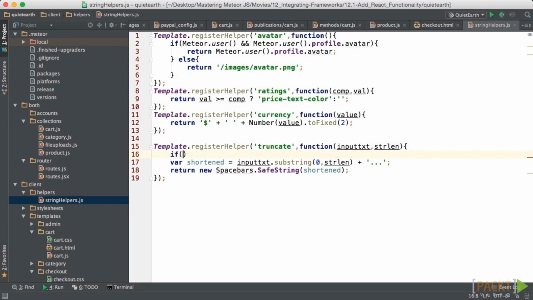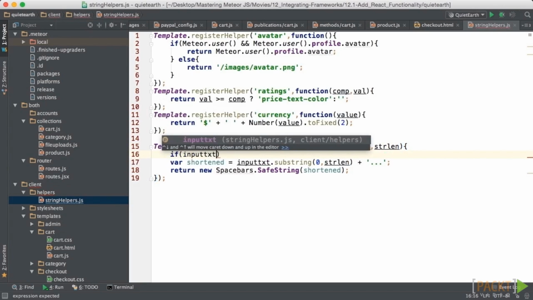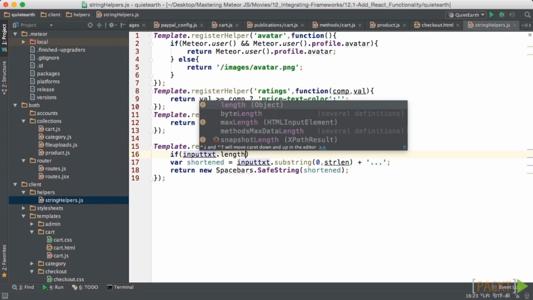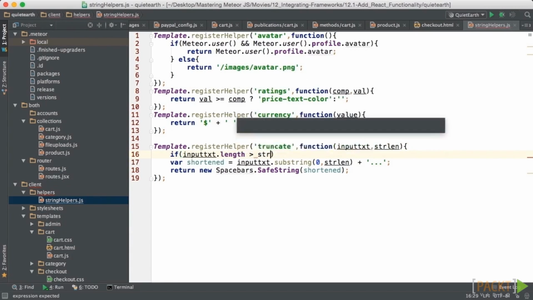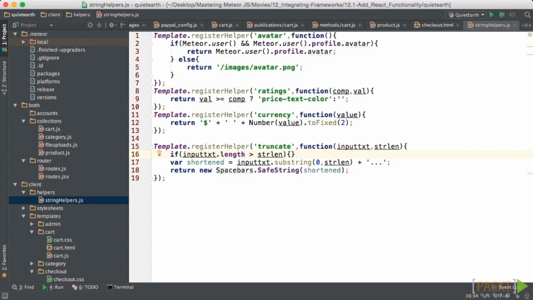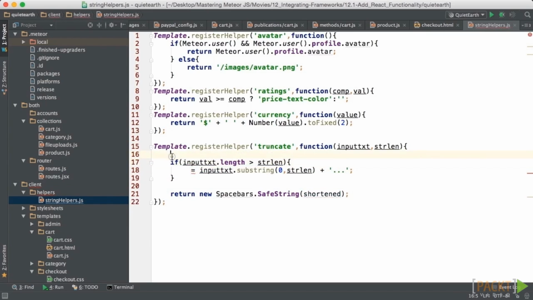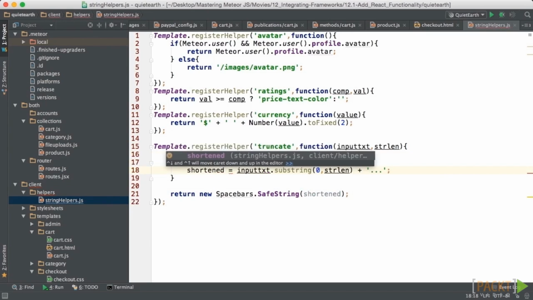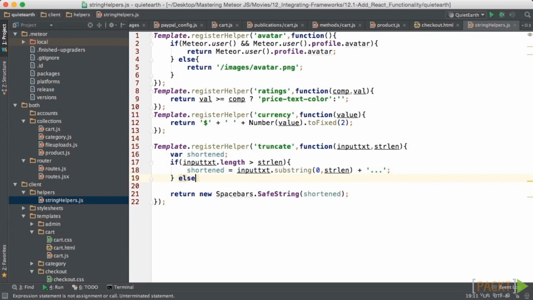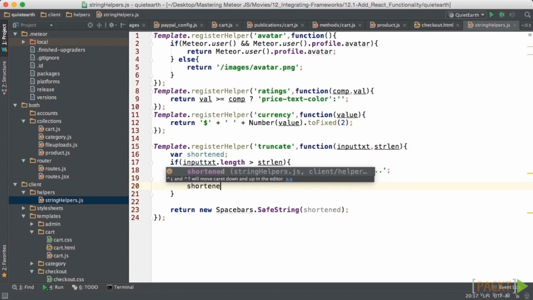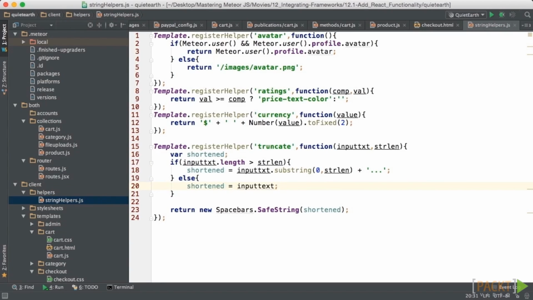So what we'll do is we'll go ahead and say if the input text is greater than the string length. So we'll take the length of the input text, compare it to the string length, and if it's bigger than that, then we want to do this stuff in between. And we'll actually declare this shortened in front of that. And so then we can say shortened is equal to this. And now we could say else and then say that shortened is equal to the input text.